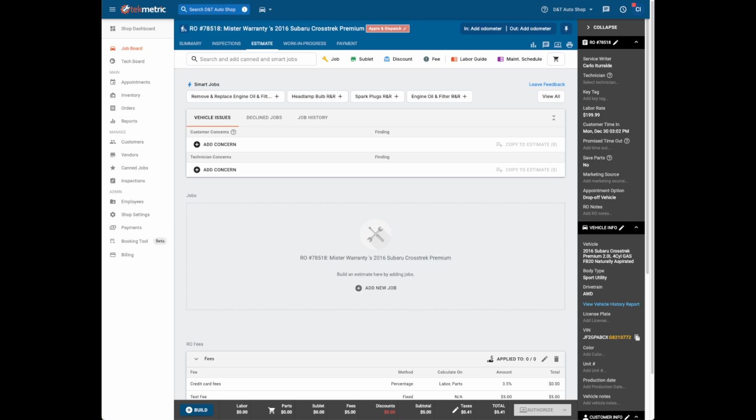Today I want to go over how to create a warranty job. First, we have to make sure we have an open repair order, and here we're on the estimate tab.